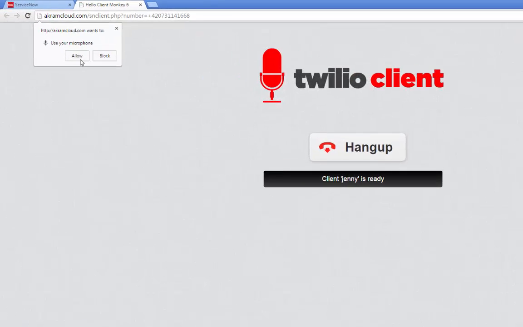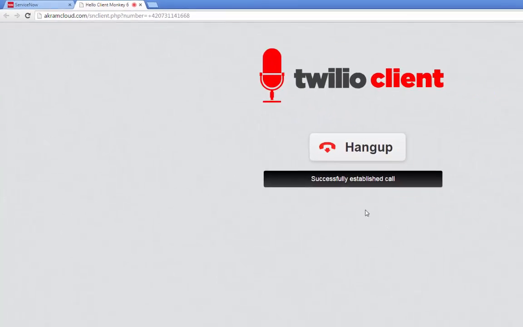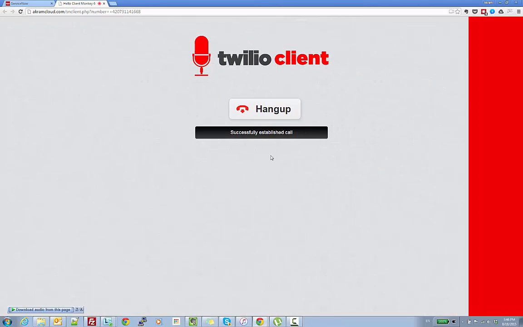As we can see, the call user button in our ServiceNow instance is opening a web page with my SN client URL, plus the user number as parameter. And the call progress was successful. And I can hear my mobile phone ringing, as I am using my own number as the caller phone number in ServiceNow.